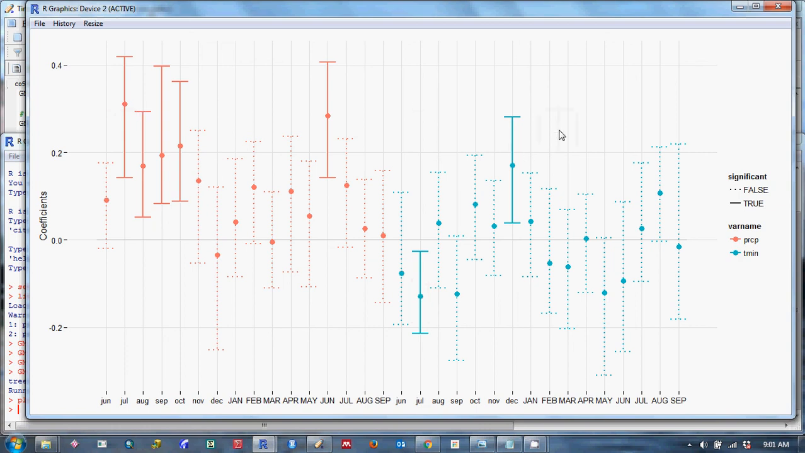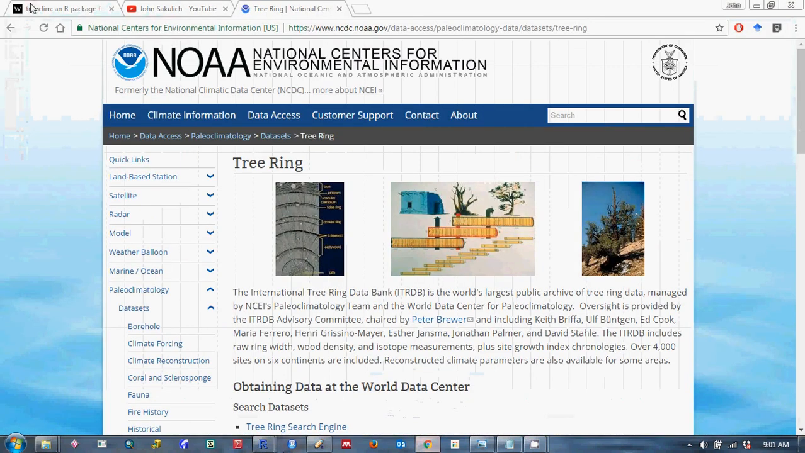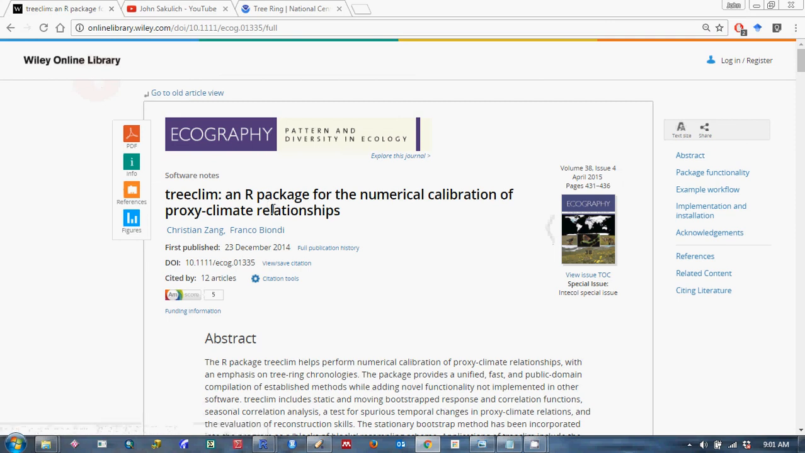So I would run this analysis a few times. I might change the window, the number of months that I use. You could try different climate variables and so on. And then you'll save this graph and include this in your paper and interpret it. If you want information on how this works, check out this paper by Zhang and Biondi that explains the treeclim package. There's lots of information here with how the analysis works, and there's good references in the paper too for when you're writing your methods section.